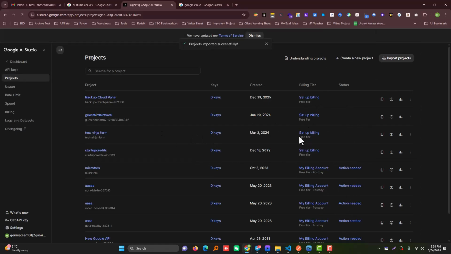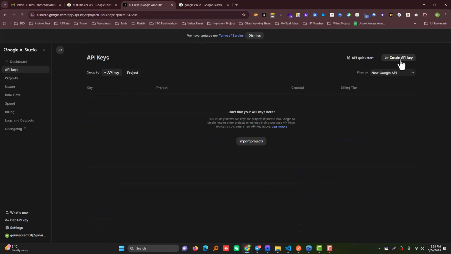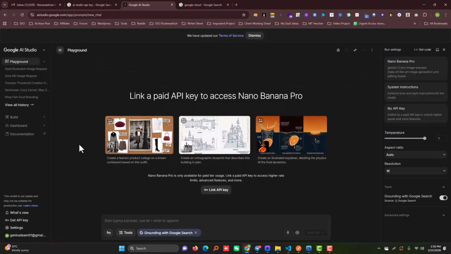Some of them have a free tier here. You'll see a few labeled as tier 1. For those projects labeled as tier 1, you can click here and create an API key under that project. In that case, the limit will be much higher. The limit for this will be much higher than the normal free tier. Basically, you'll be able to use all of Gemini Nano.